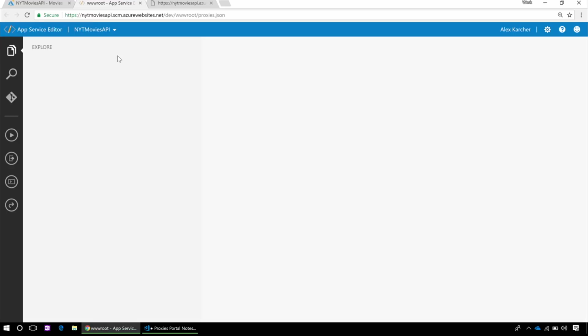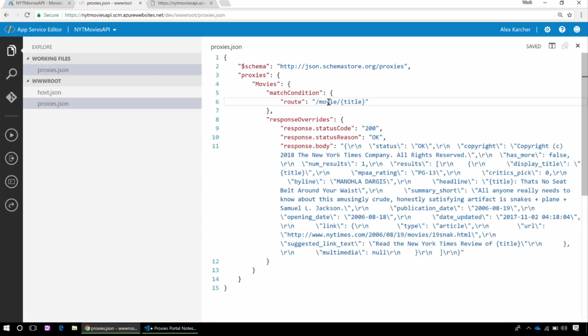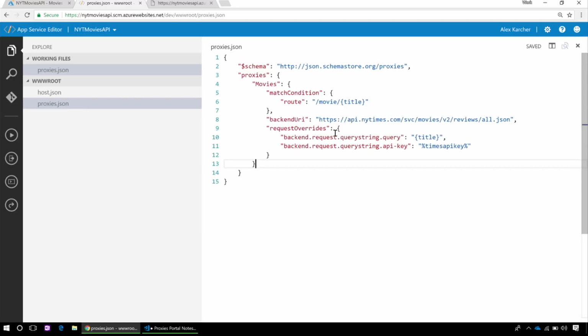Okay. And it gives us this proxies.json view of your proxy. This is going to be the same thing that we show in Visual Studio a little bit later, in Visual Studio Code. Okay. But you can get to it here in the portal without having to load up your whole IDE. So I have this mock API here in the portal, and I'm just going to replace it with the API that I had written earlier.